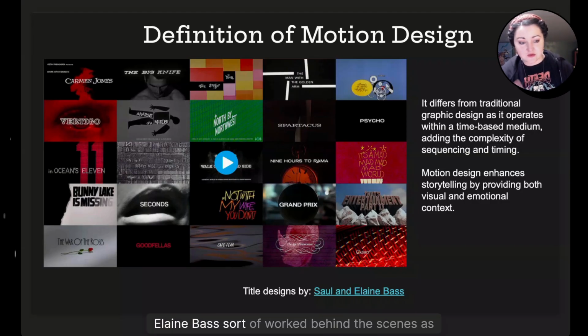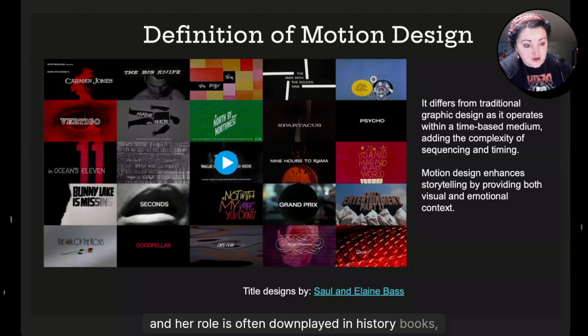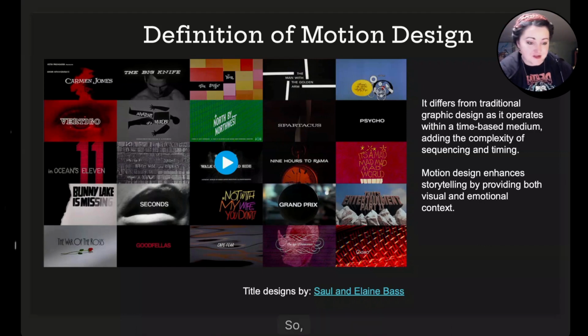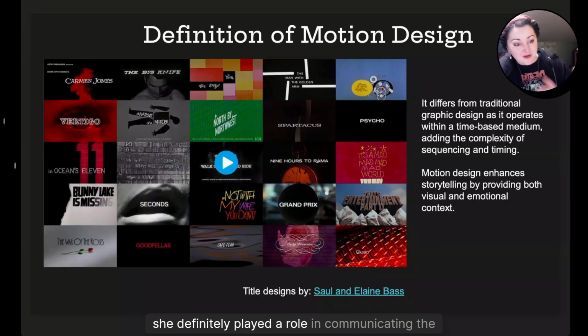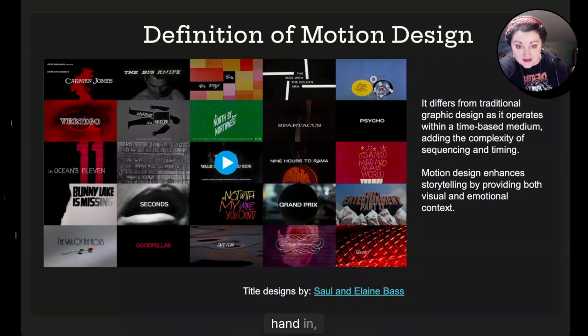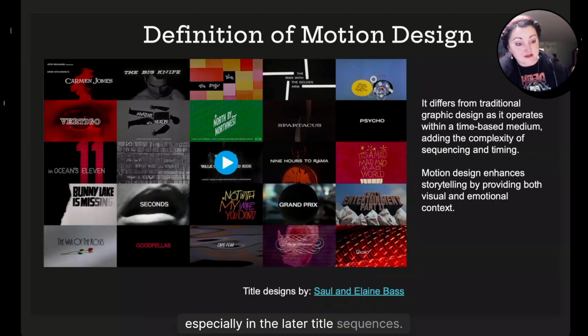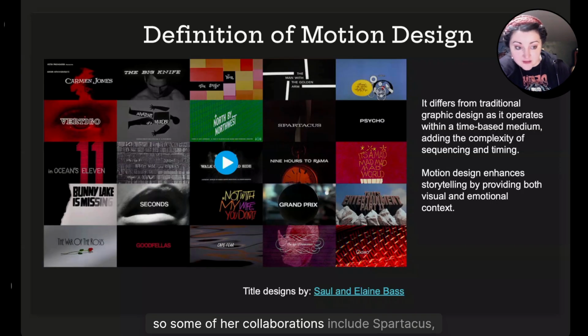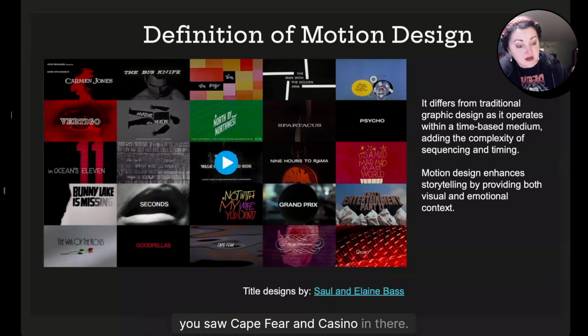Elaine Bass sort of worked behind the scenes as Saul's collaborator, and her role is often downplayed in history books, but we don't like that here. So she definitely played a role in communicating the storytelling and aesthetics of these pieces. She had a significant hand, especially in the later title sequences. Some of her collaborations include Spartacus, and you saw Cape Fear and Casino in there.